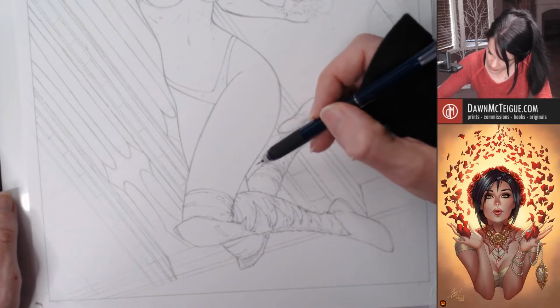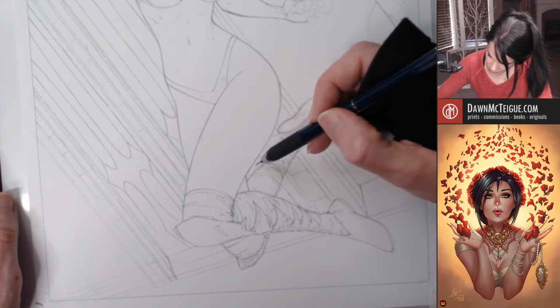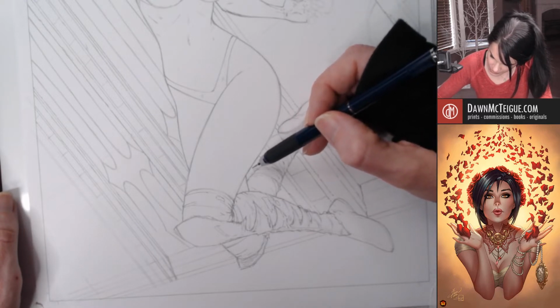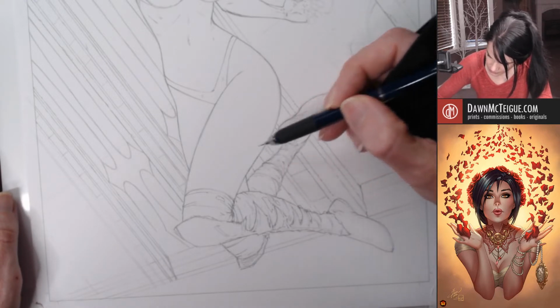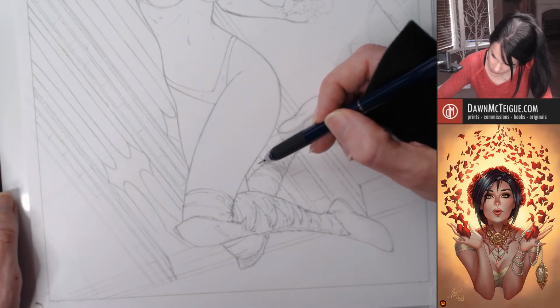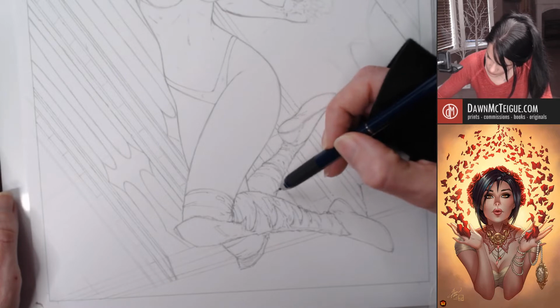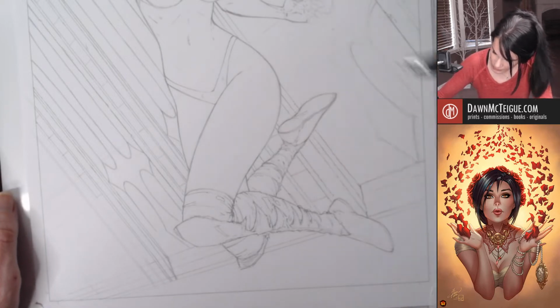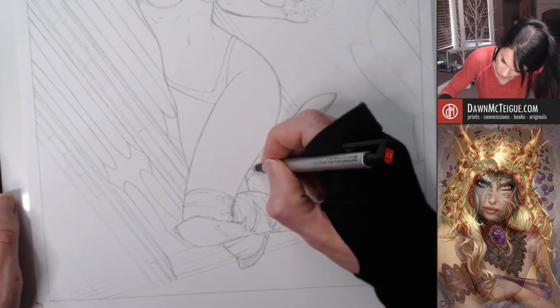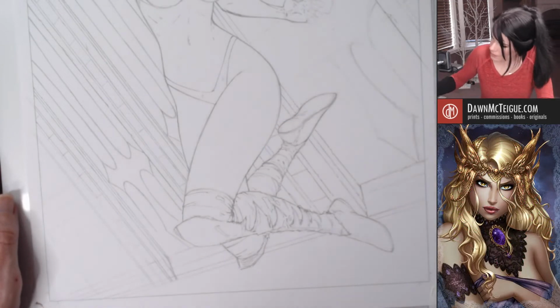Alright, so here we would have part of the base of the cross coming down. And then actually right here would be part of the stained glass window, not the cross. I'm going to see that.